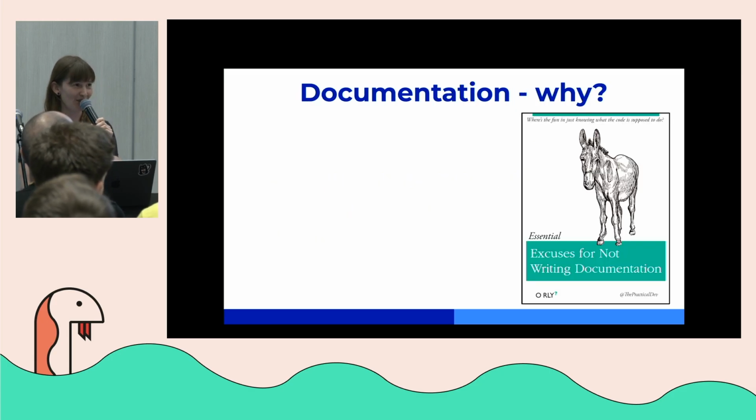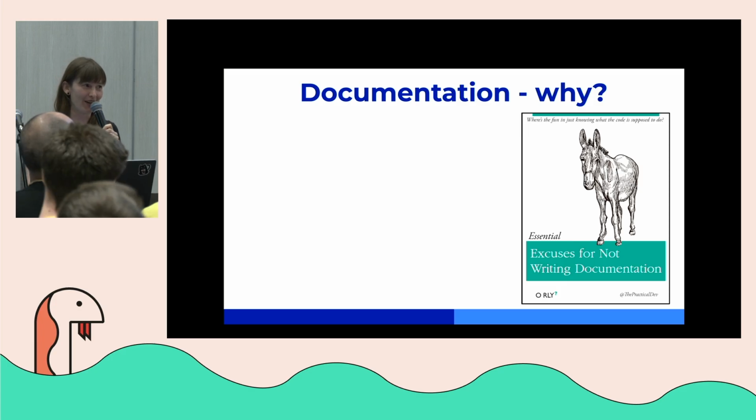So here on the right-hand side, there's this, in quotes, book. It says, excuses for not writing documentation. And at the top it says, where's the fun in just knowing what the code is supposed to do? And I think this already gives us a hint on why software documentation is important.